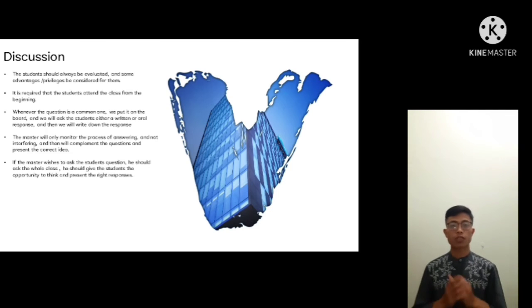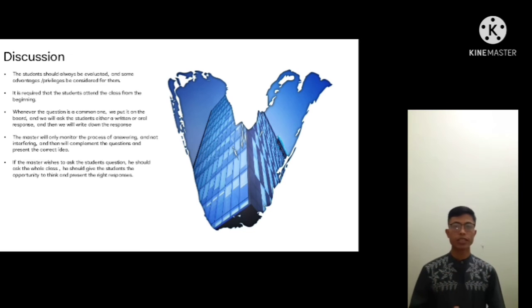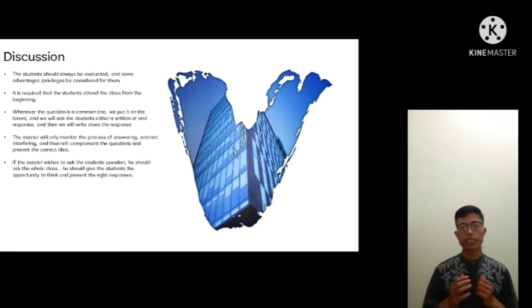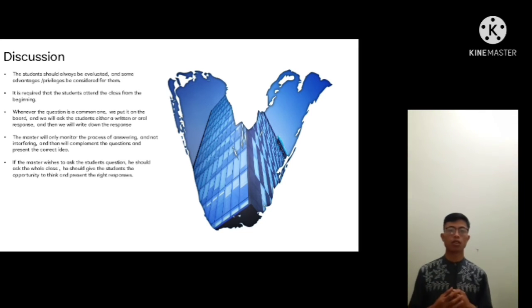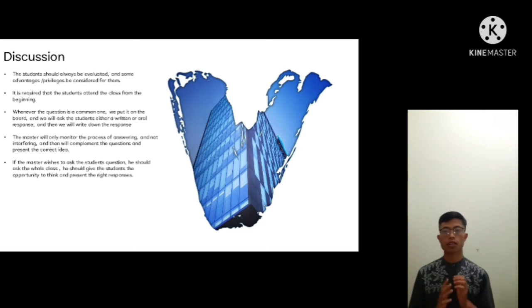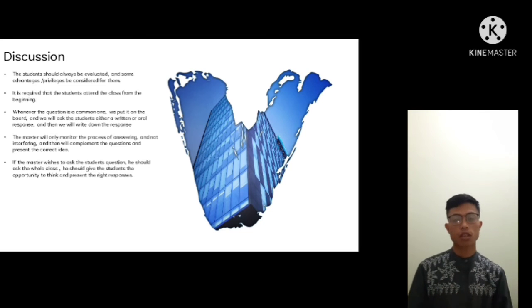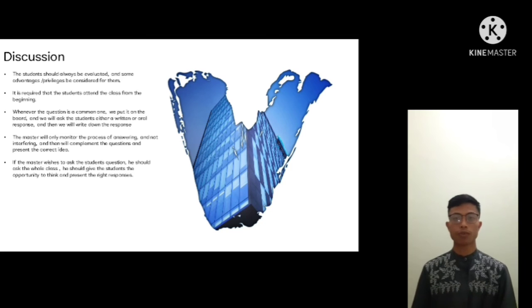In this method of teaching, the student should always be evaluated and some advantage previously be considered for them, as the evaluation is done on a regular basis. Therefore, it is required that the student attend the classroom from the beginning. In this method, asking questions is the cornerstone of the teaching.